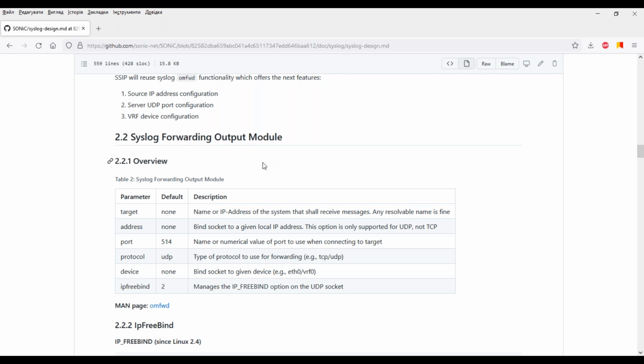Also, as part of this feature, we would like to use only the existing IP addresses, which are present in Linux. We don't have a reference to anything from the config DB. It's just the IP configuration.